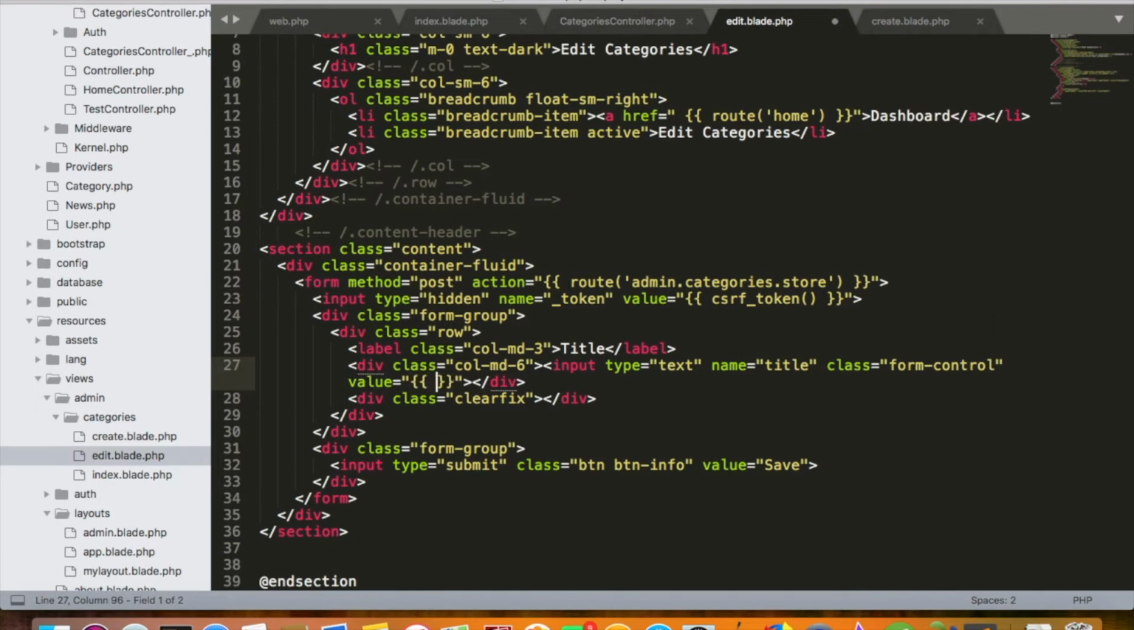Here edit, and my value here would be inside double curly brackets, and what I can type in here is $category->title, because I want to populate the existing entry of the database into this form. So my title, I want to show the current value of the title which is in the database for ID number 1 or any ID that is being sent in the URL.